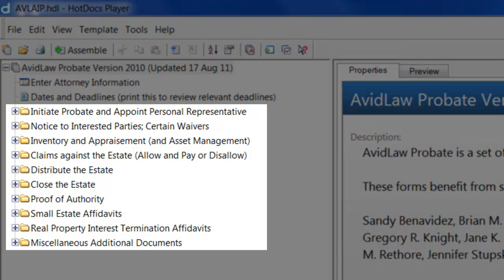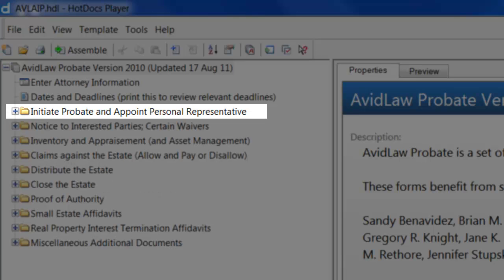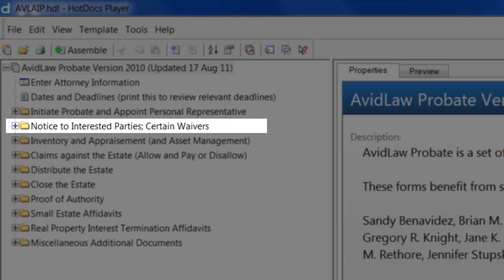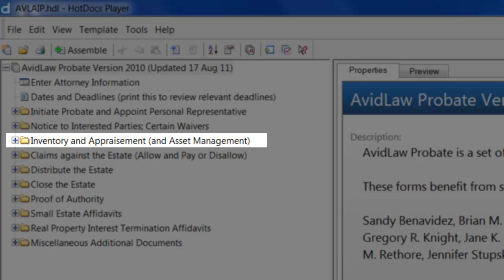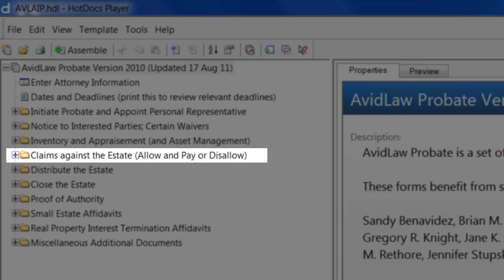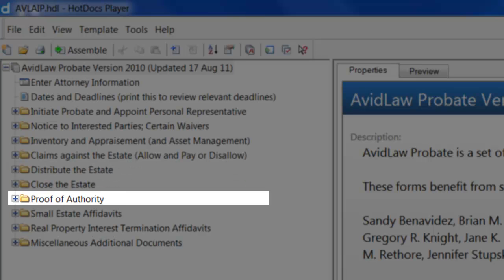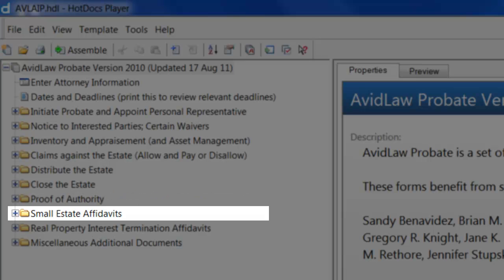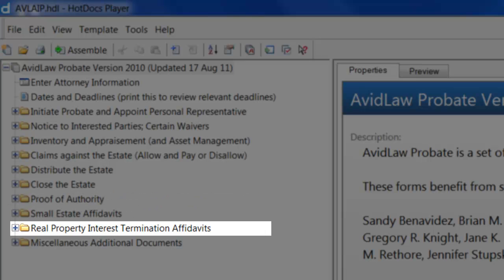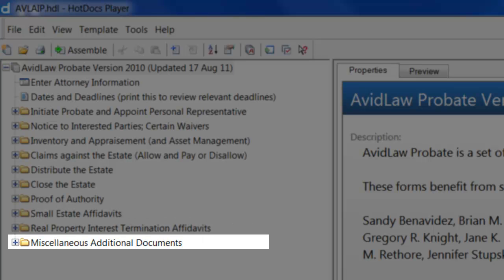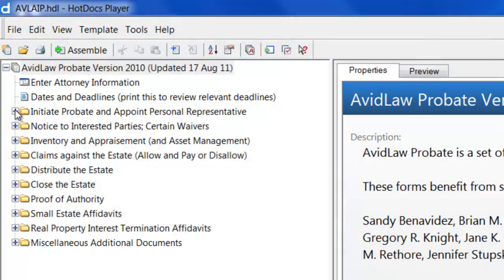Each folder contains the documents that are needed at that stage in the probate process, from the initial filings, notices, inventory and appraisement and asset management, creditors' claims, distributing the estate, and finally closing the estate. Also included are proof of authority documents, small estate affidavits, real property interest termination affidavits, and other miscellaneous documents that you may need during the probate process.